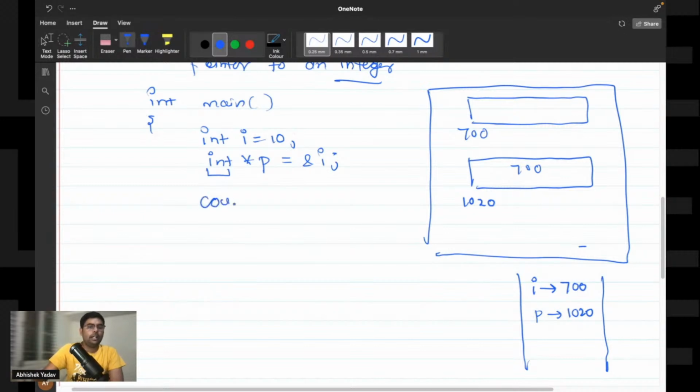After that, cout i will do what? First it will go and check in the symbol table. i is present, yes. So it will go to the 700 address, and this i is of integer type, so from 700, it will read 4 bytes because i is of integer type, right? And whatever is present in the memory block, it will take the data, convert the data to the decimal format, and you get the result 10 on the output screen.